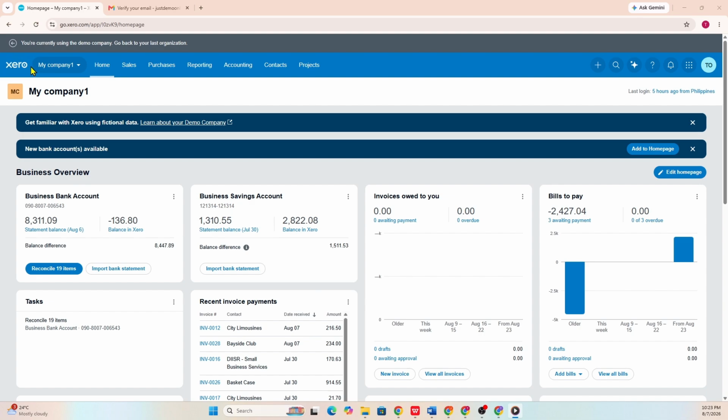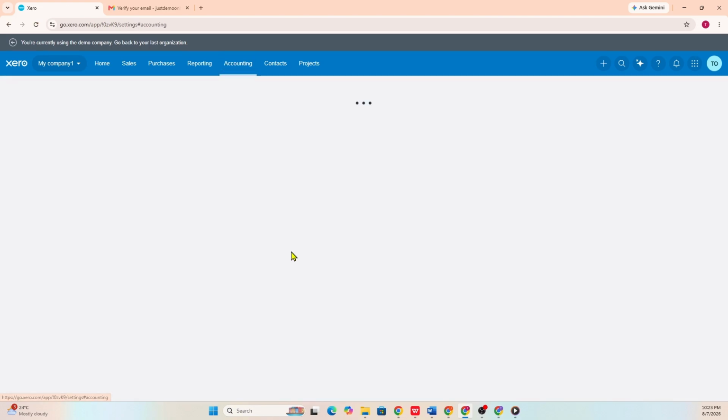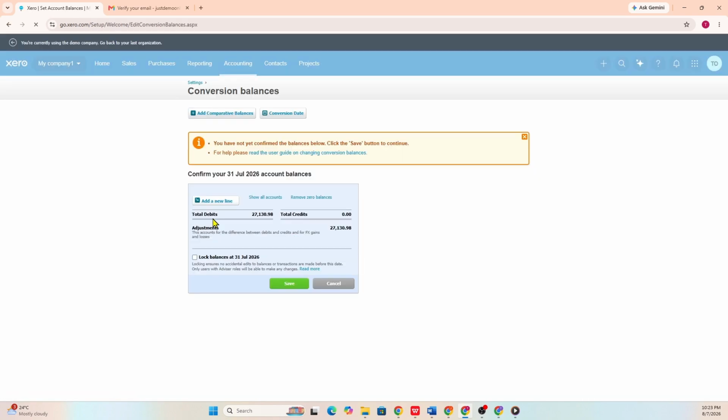Start by looking at the top of your Xero screen and find the Accounting tab. Click on Accounting to open the drop-down menu. From the available options, select Accounting Settings. Once you're in Accounting Settings, find and select Conversion Balances. This will take you to the section where you can enter your starting financial balances in Xero.